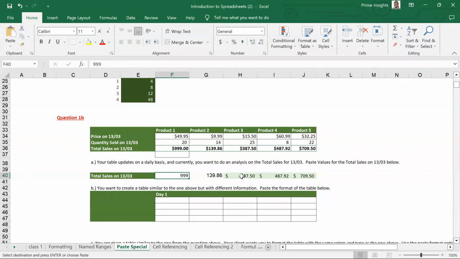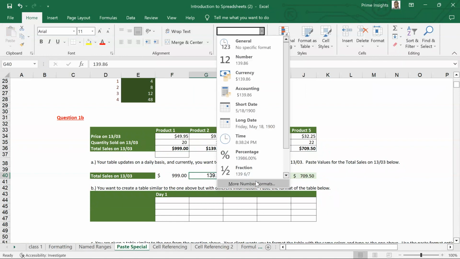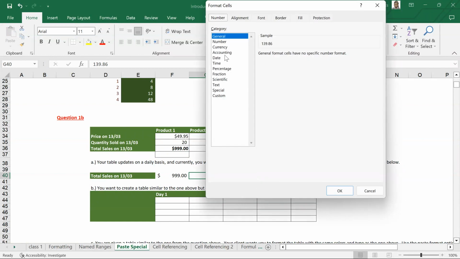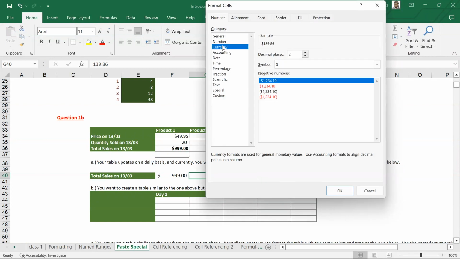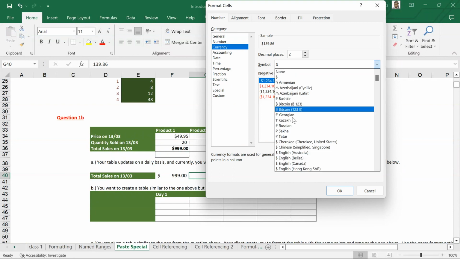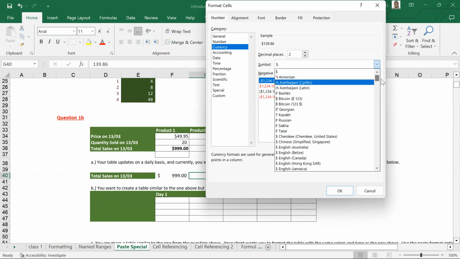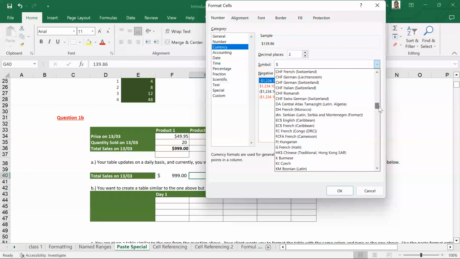So if I want my dollar sign to come here, this is accounting, right? I can either come here, look for accounting and click on it, and it will do the dollar sign. Or I'll go to more number formats, I'll go to currency, where I want to put the dollar sign. This is the dollar sign already. If I don't want the dollar sign, I want the naira sign, I'll look for naira.